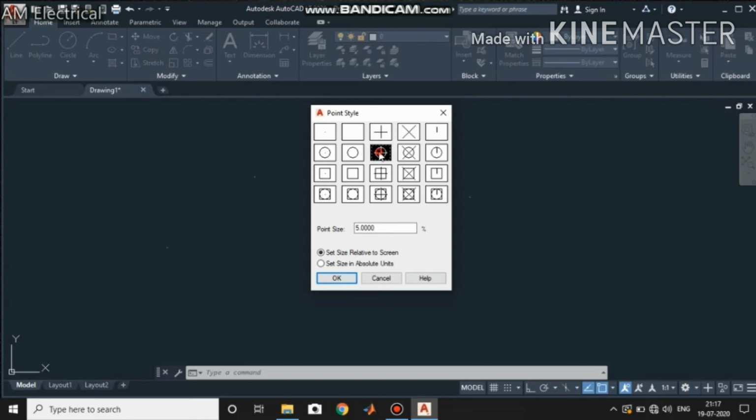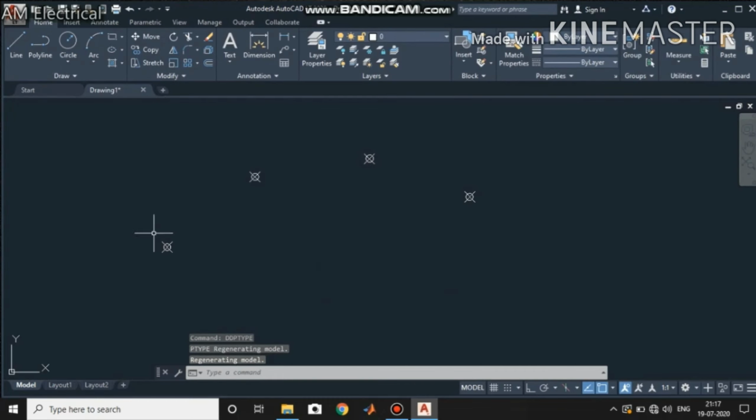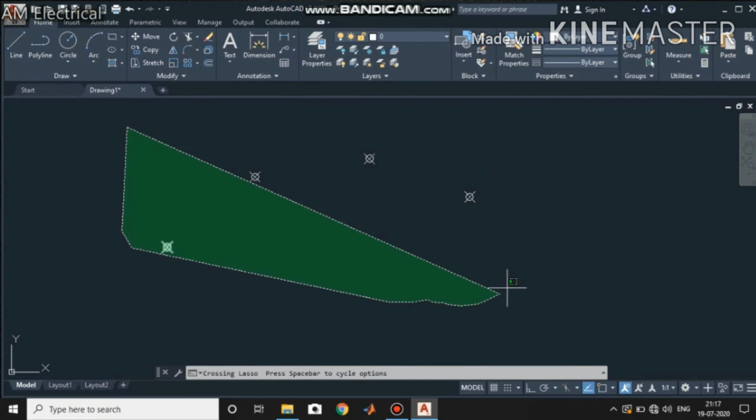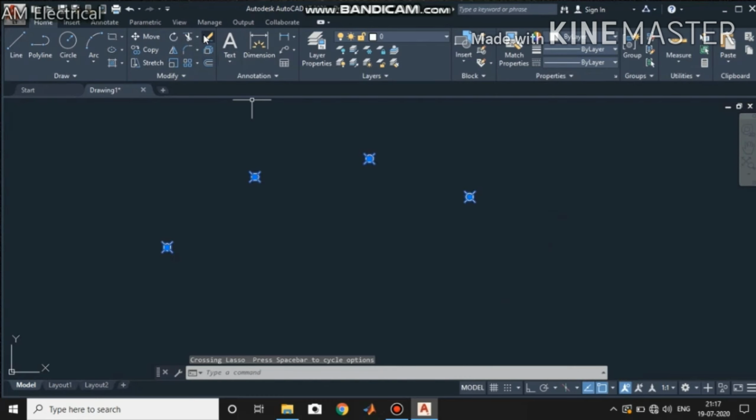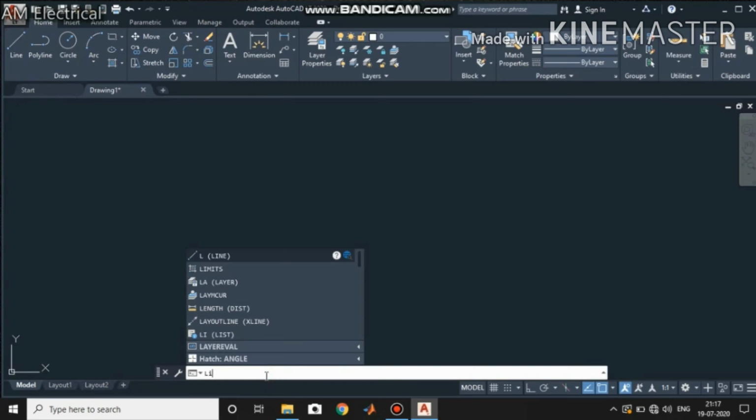Now I am selecting this point as the point representation. Okay, now you can see the point clearly. Now these points are not precisely given, so I want to give points precisely. So select the points and erase.